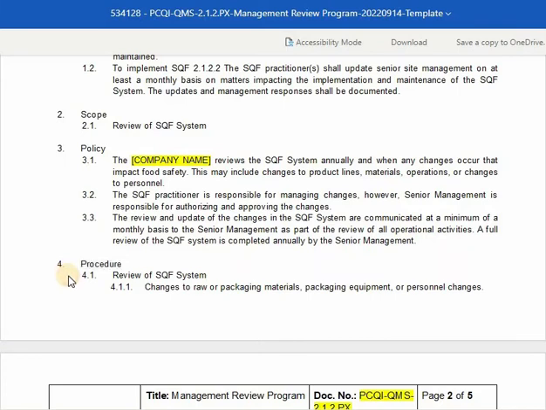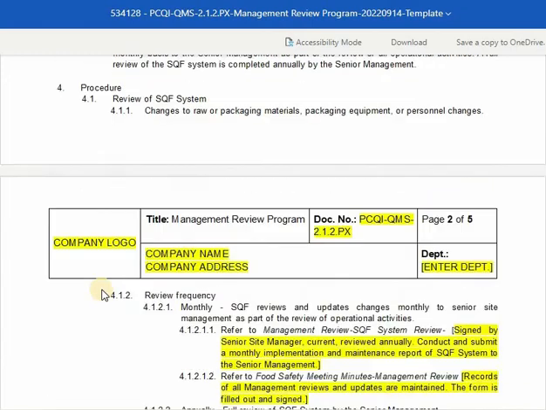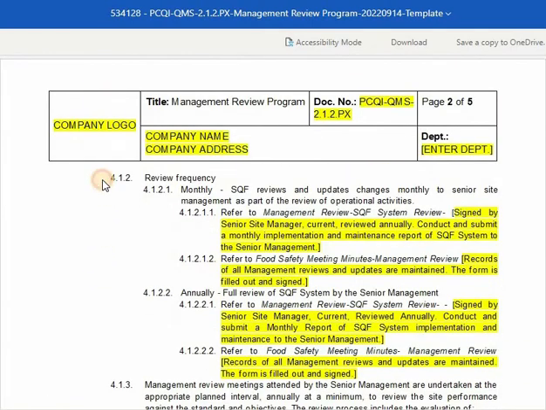Under procedure, we first have the review of the SQF system, which includes changes to raw or packaging materials, packaging equipment, or personnel changes. We also have the review frequency, which can be monthly or annually. For monthly, SQF reviews and updates changes monthly to senior site management as part of the review of operational activities, which you may refer to management review, SQF system review, and the food safety meeting minutes management review.